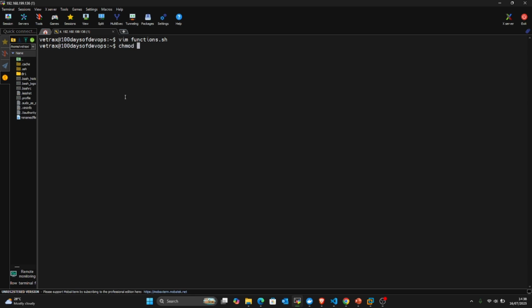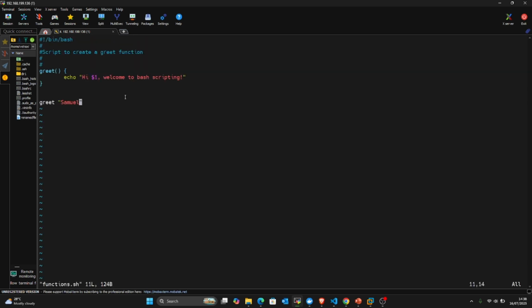First of all, chmod. Let's give it execution permission. Okay. So you can see, hi Samuel, welcome to bash scripting. So we defined Samuel here, and this particular variable we defined automatically gets fixed into this place. So there are different ways to use functions, depending on what you want to do.